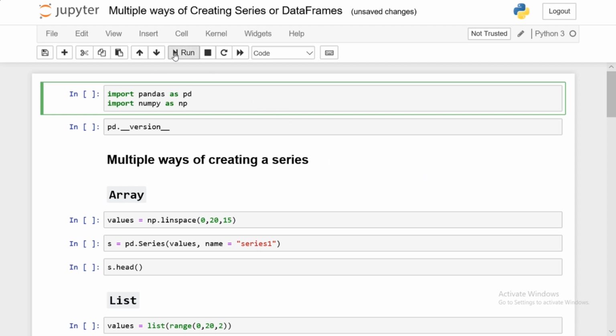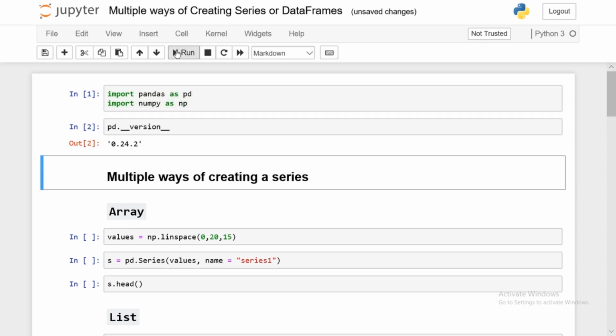We will import these first two, Pandas and NumPy, and we'll just run this, but you don't have to worry about this. This was for debugging purposes. Alright, so now multiple ways of creating a series. In the last video, we went over a series and DataFrame, and now we're going to learn the multiple ways of creating both of these, or getting your data into these data structures.